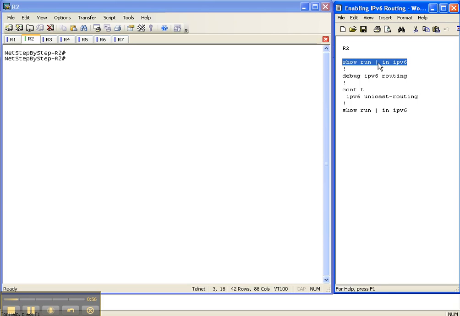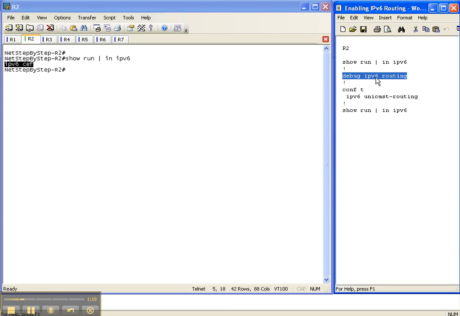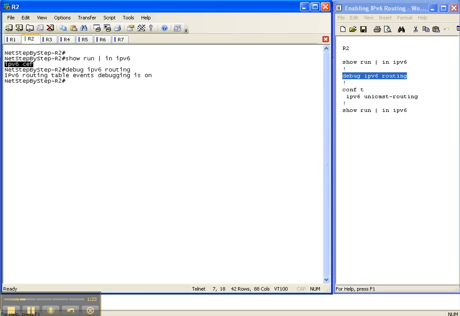Start off with the show run pipe include IPv6 command that I referred to earlier. And as we can see from the output, we only have IPv6 CEF on this router because that's all we've done so far in this video cheat sheet series, is enable IPv6 CEF on our routers. So let's enable our debug command, debug IPv6 routing, to see how things unfold.